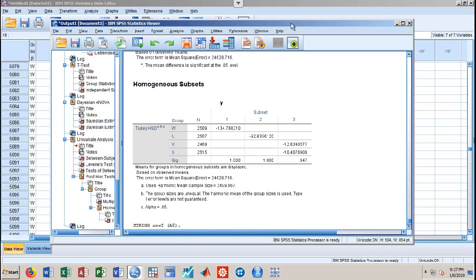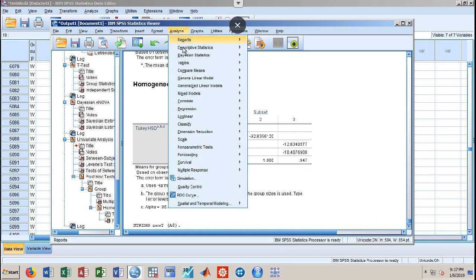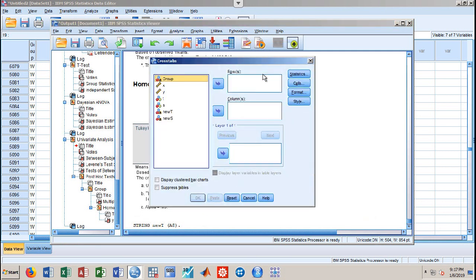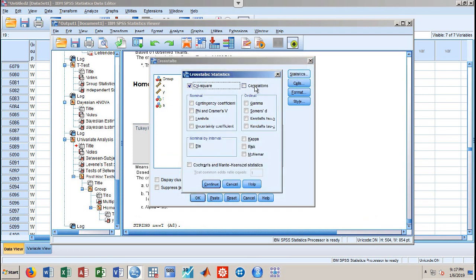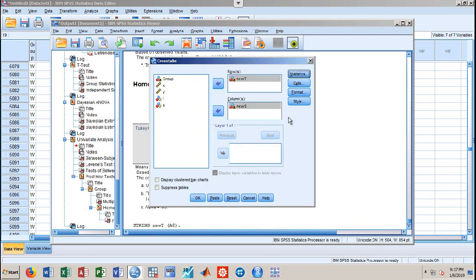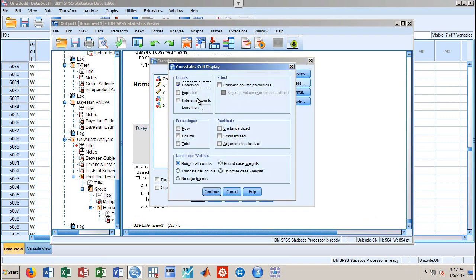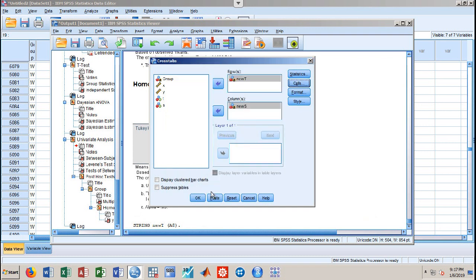Now that we've recoded our variables, we can go on to step 17, which is chi-square, and it will have a more meaningful output now. So you can say analyze, descriptive statistics, cross tabs, and I'm going to use the row as new T. That's why we made it, and the column is new S. And then you're going to say statistics, and you're going to pick chi-square and correlations. And for cells, pick observed and expected, and then you hit OK.